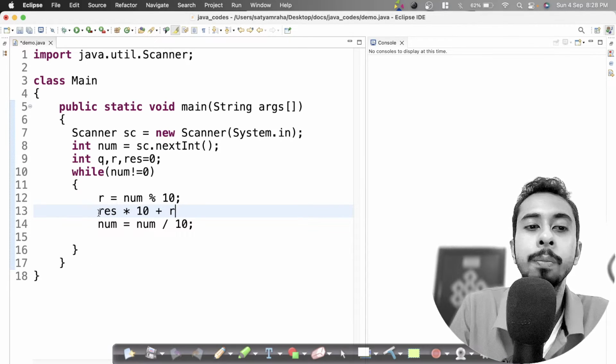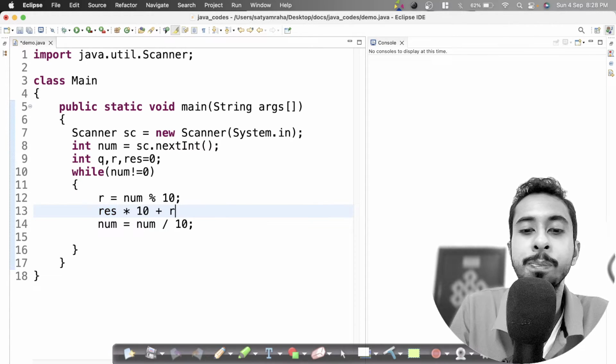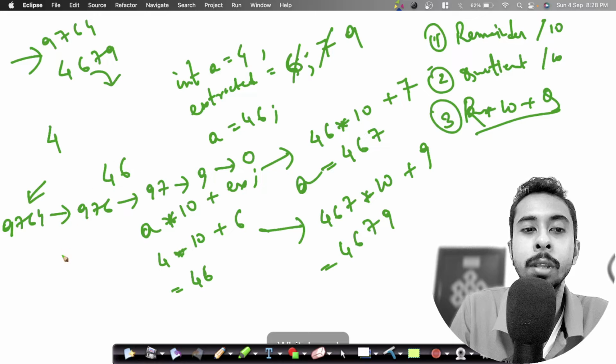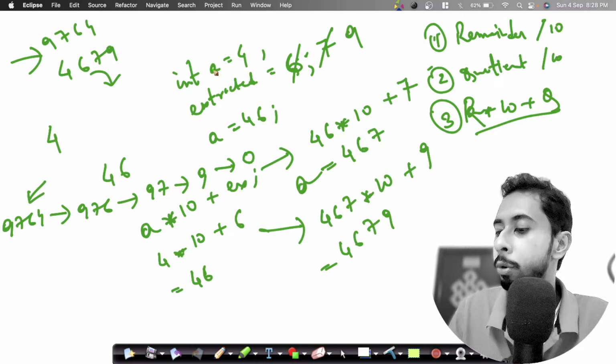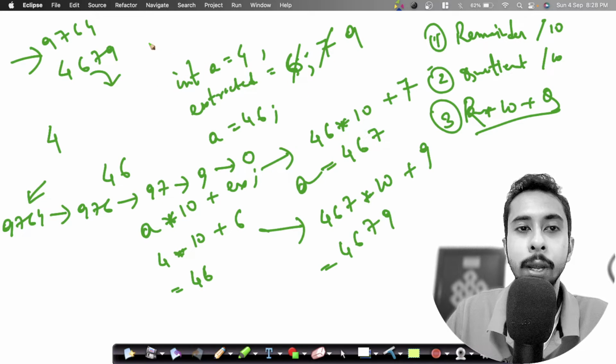Now you see this result is 0 at the beginning. See my example here. At the beginning, what was result? A equal to 4. I told you that A equal to 4. But what was before that? What was before this 4?